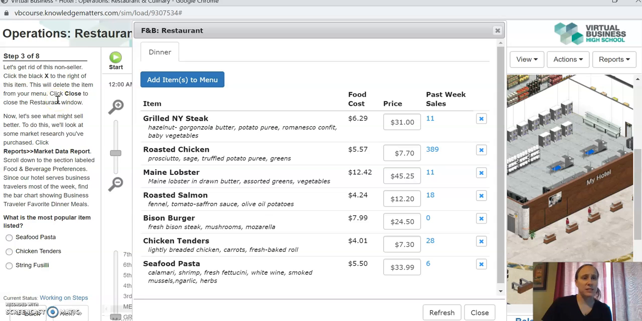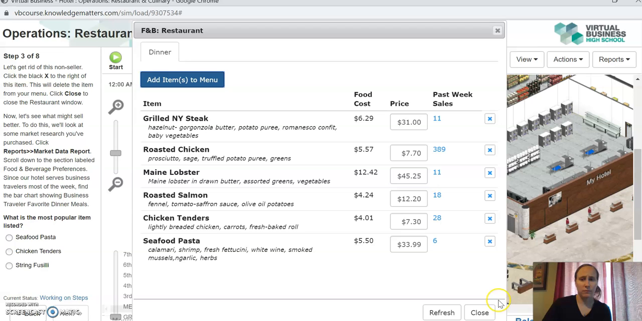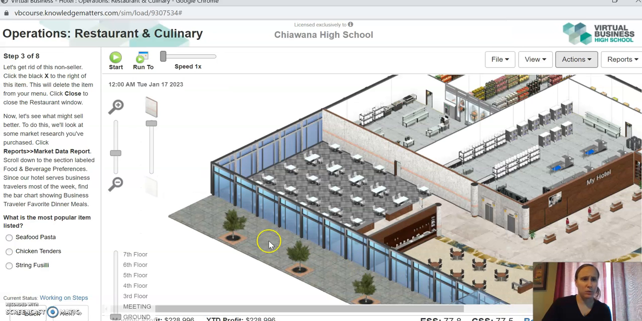All right. Let's get rid of this non-seller. Click the black X to the right of this item. How about the blue X? Oh, it turns black when you click on it. This will delete an item from your menu. Then we're going to hit close. Now let's see what might sell better.